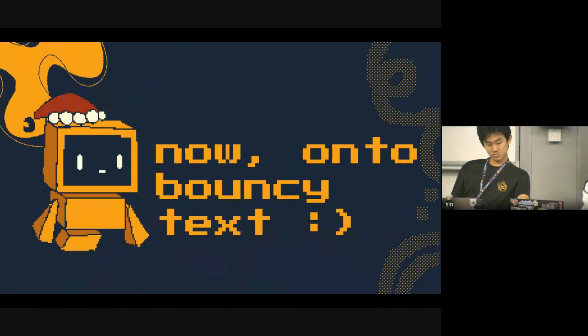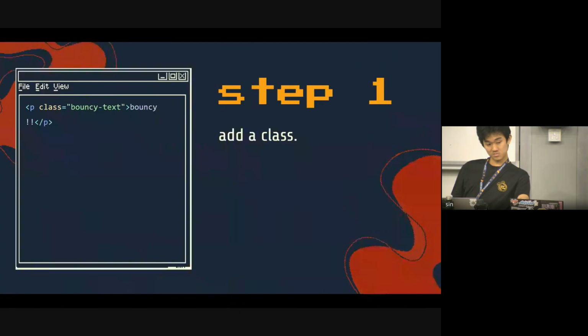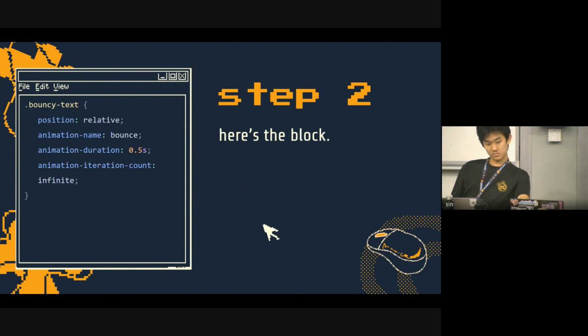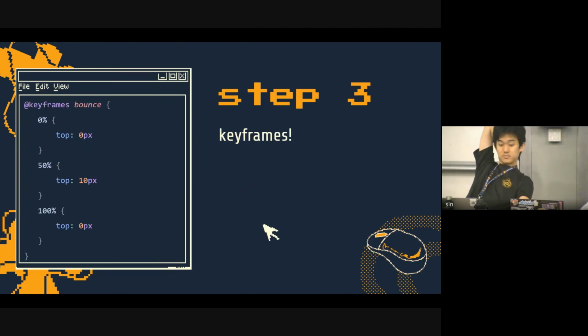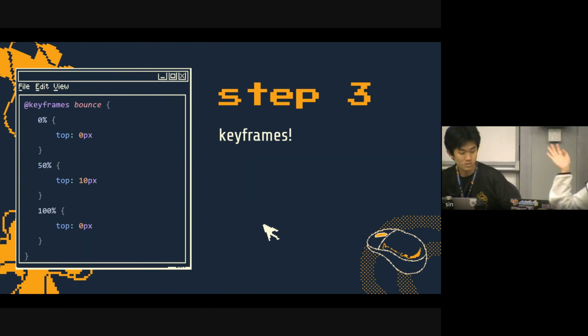So now onto the bouncy text. Step 1 again, add a class. I'm calling mine bouncy text, but call yours whatever you like. And here's the block. Same thing, I call it with dot bouncy text. And here are the keyframes: 0, 50, and 100.